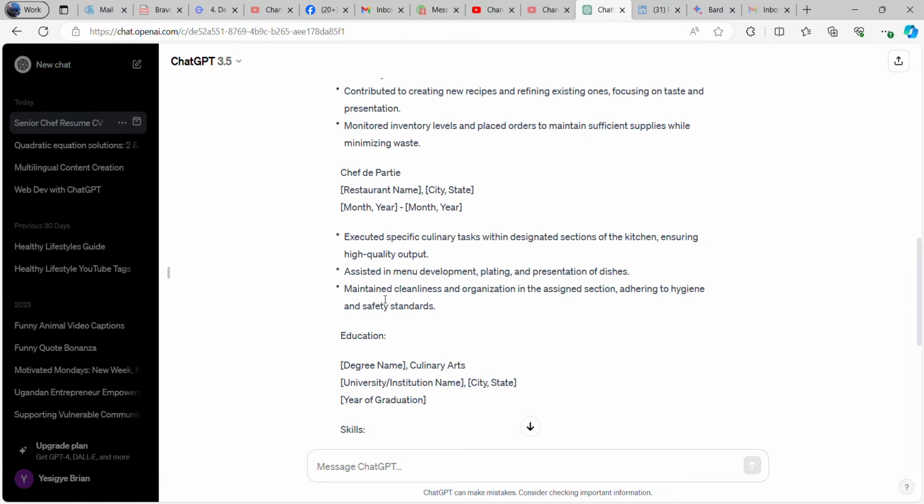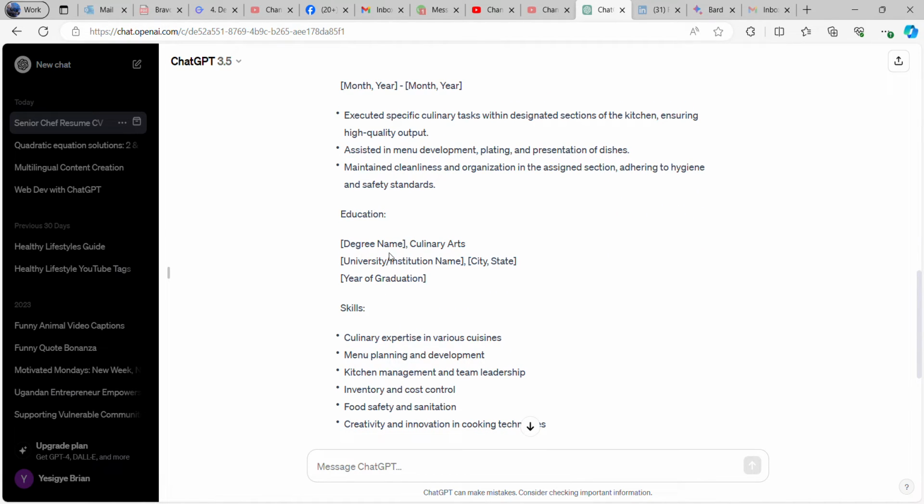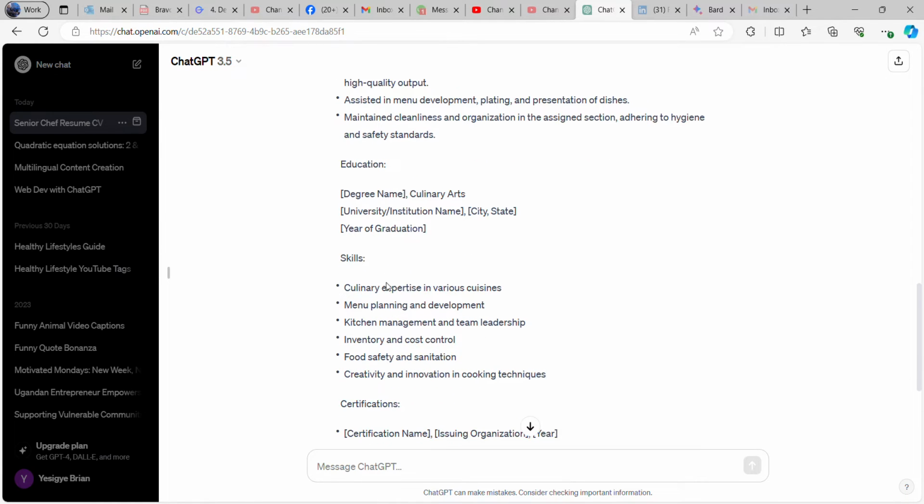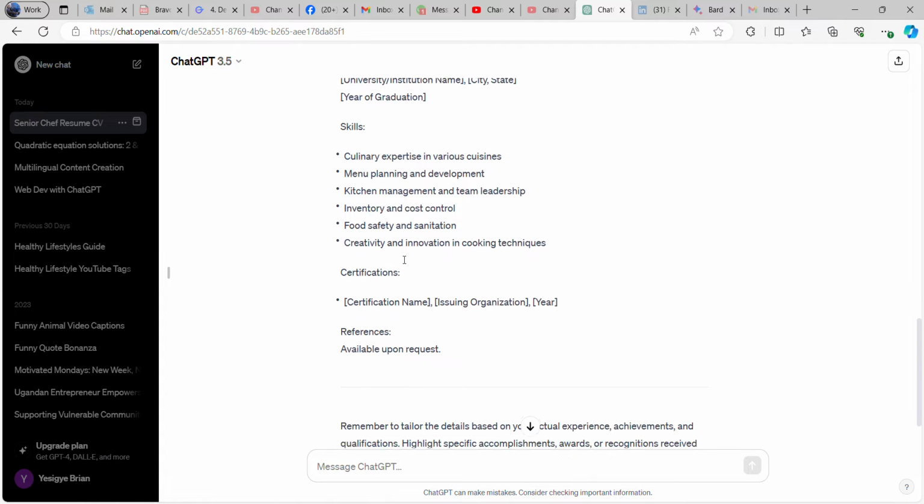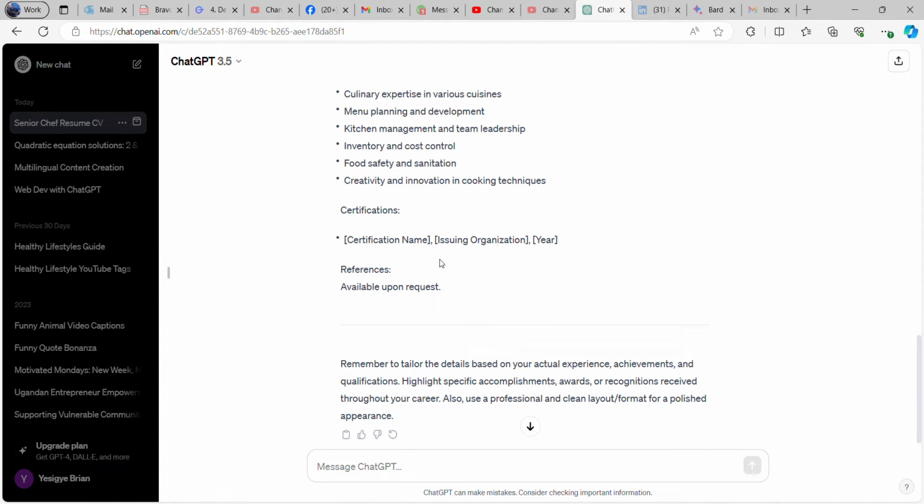In all these cases, put your education right here: the degree you have, the certificates, the diplomas that you have, and the graduation date. So we go down here and put the skills. Then certificates go down here as well. Referees, you need to put references. Put the references, or you can say available upon request.